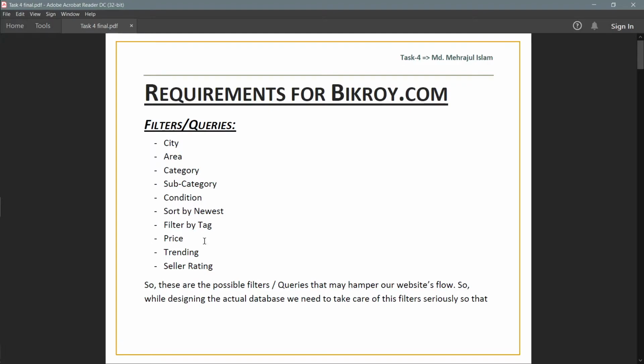We can also filter by tags. This is not actually available on bikroy.com itself, but we can add tags to the website. Tags will help us give more precise suggestions and other things. We can also have a trending value, which shows which product is currently trending and which product should be on top of the other products.